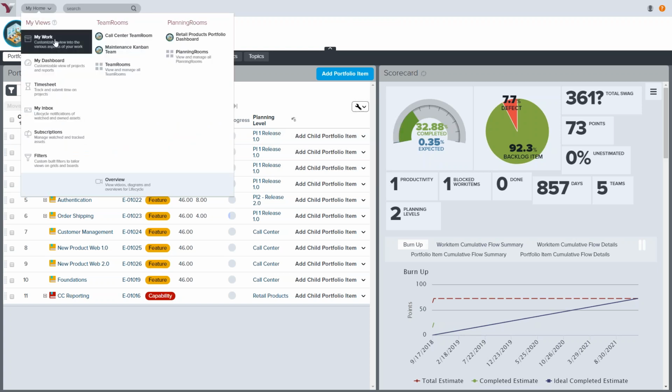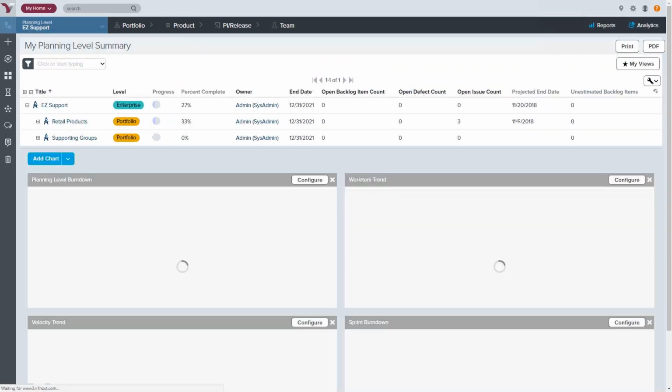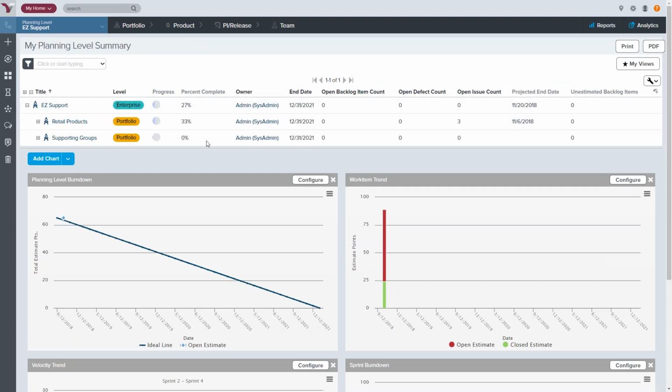Let me just go back to my home one more time. We're going to go back to my dashboard. And this is another place where you can set the specific dashboards that you want to see for your portfolio. In this case, I've got it at the enterprise level, but I could change this view and I could put a different art or different portfolio level reporting in here as well and change the views that I'm seeing here simply by changing the view and adding additional views here on the portfolio.